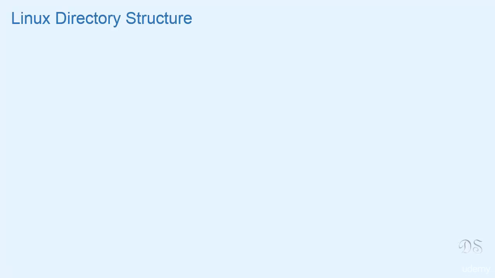All files in the Linux operating system are organized into directories. A directory is a container that can contain other directories and files. In Windows, we use the term folder. Here we use the word directory.